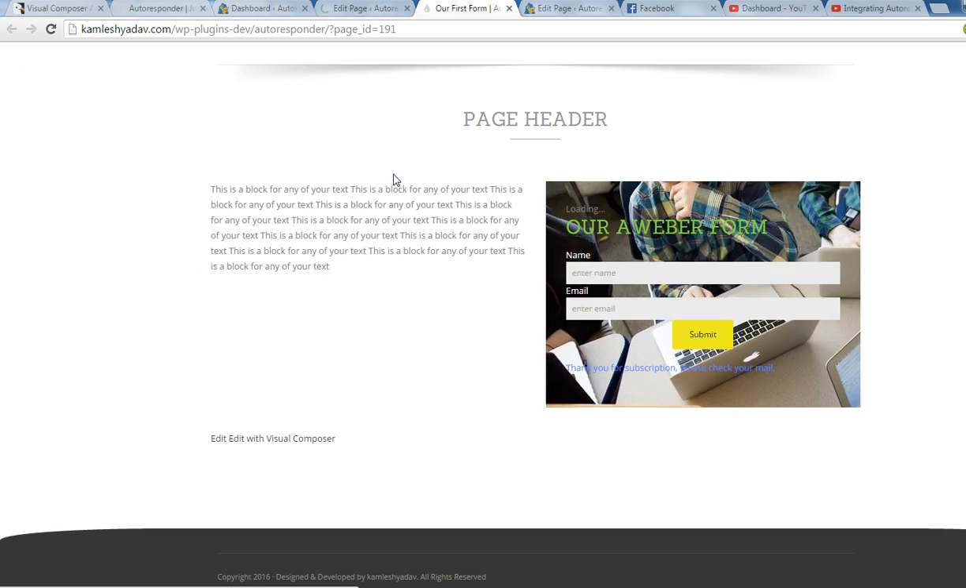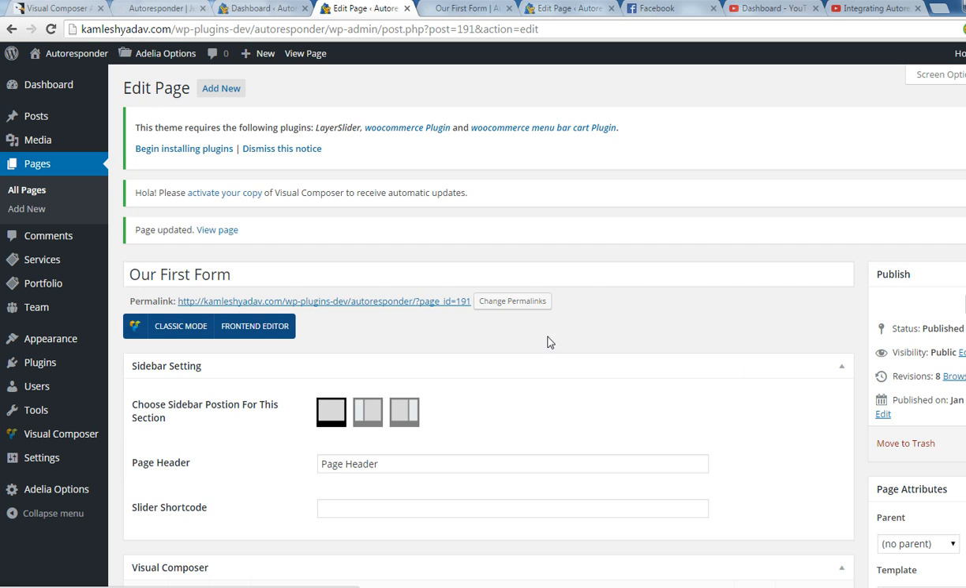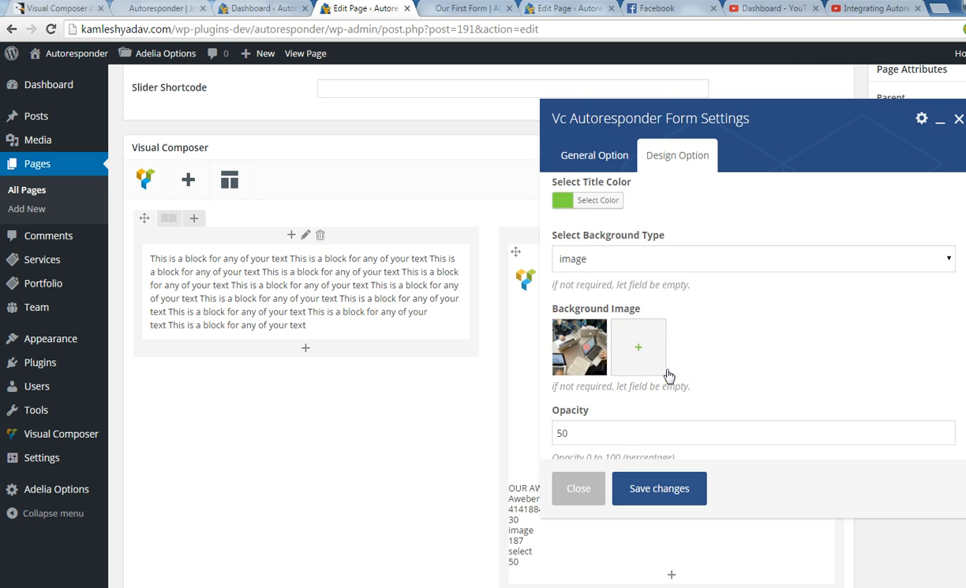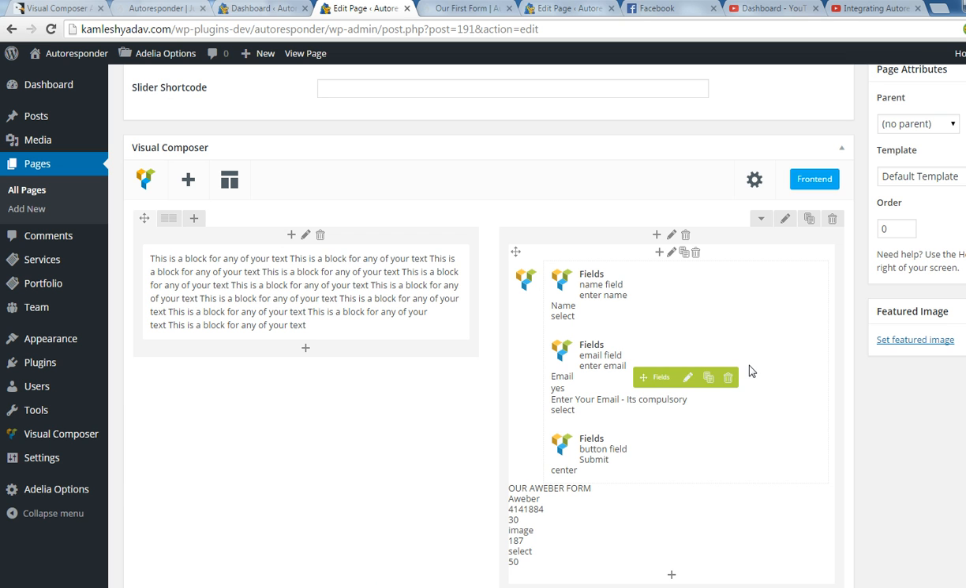We missed the opacity basically, that's why it was not appearing. So the opacity needs to be set over there. We were missing the opacity setting. So when you select the background image, you need to set the opacity to whatever you think is best according to your image. So in this way you can set up any of your forms nicely.